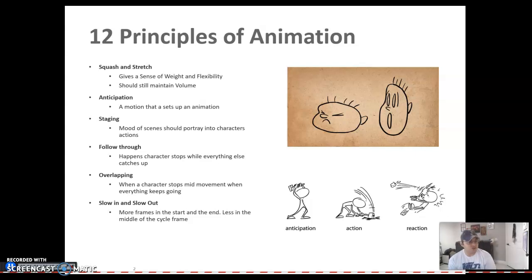For example, squash and stretch is a good principle of animation. It gives a sense of weight and flexibility, and how things should still maintain volume even though they're squashed or stretched. It depends. A lot of times when you see something impact something, it usually happens when something contacts the ground. You see a small squashing effect to showcase that impact point, and then you stretch it to showcase the release element, to showcase that burst of energy. And that's where you see squash and stretch a lot of times.